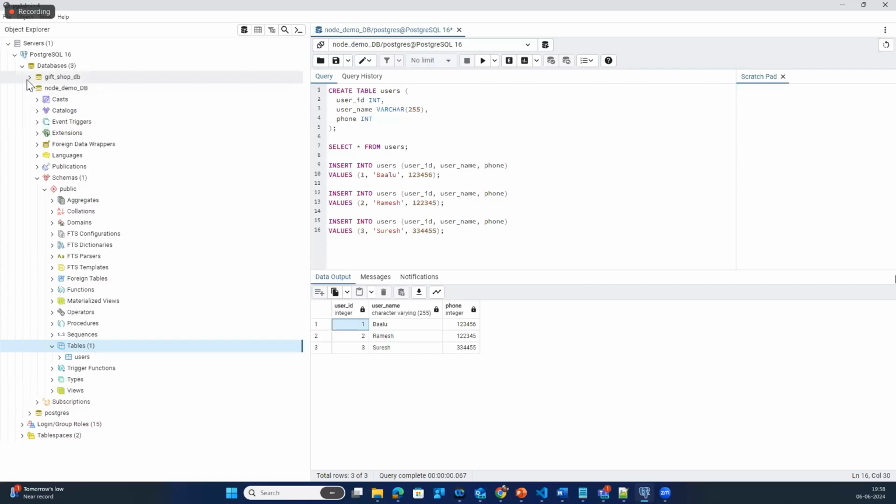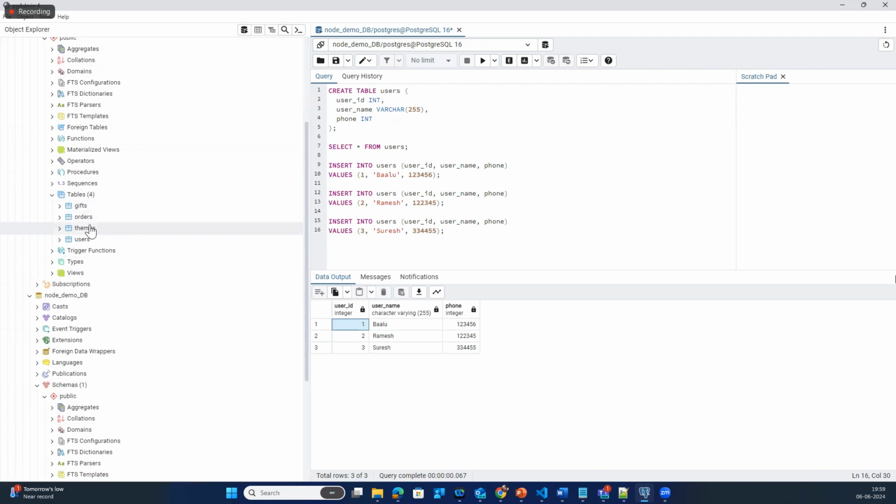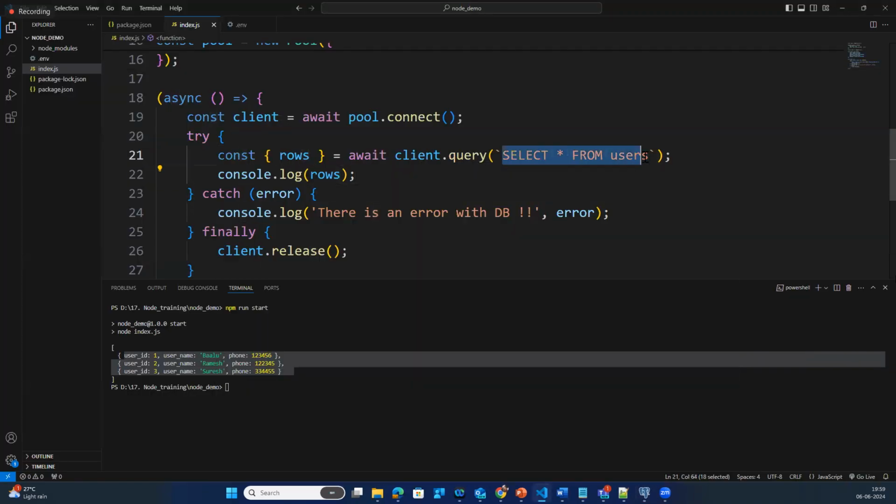As I mentioned previously, we are doing this gift shop one. If you go to schemas, public, and under that go to tables, there are 4 tables. See, gifts, orders, themes, and users. Currently we are not writing any complex statements to bring all the data, but if you want to implement something complex, like users with roles for authentication, and gifts and orders and themes, then definitely you will write some join statements, right? Not only a single join statement, you can write any number of join statements.